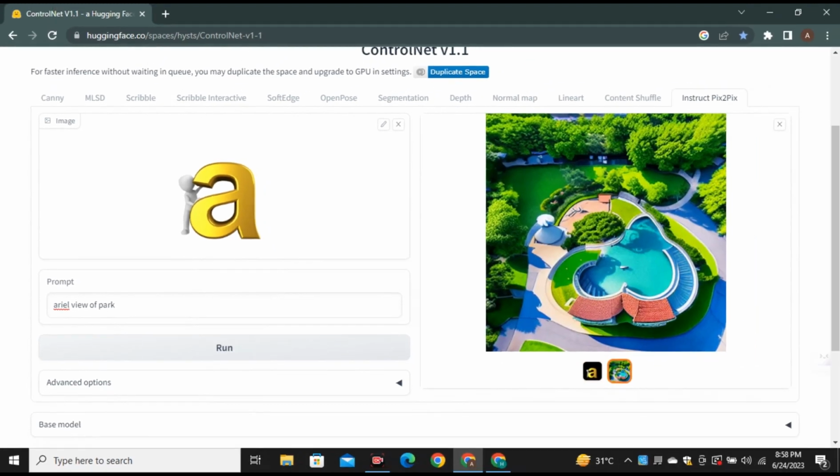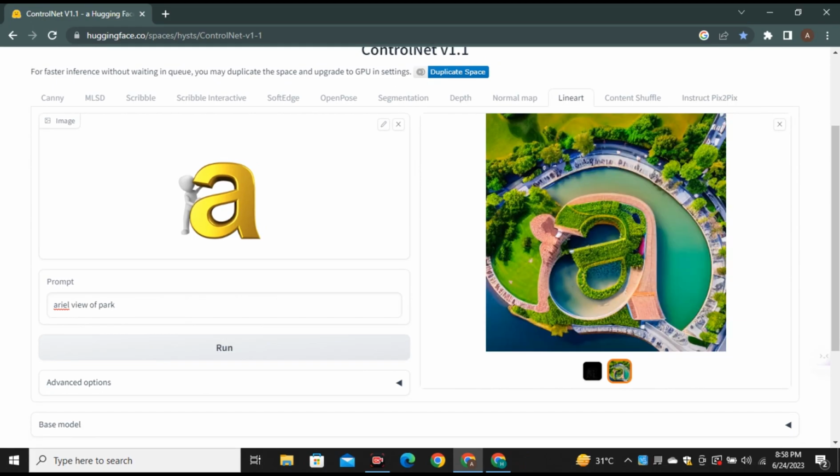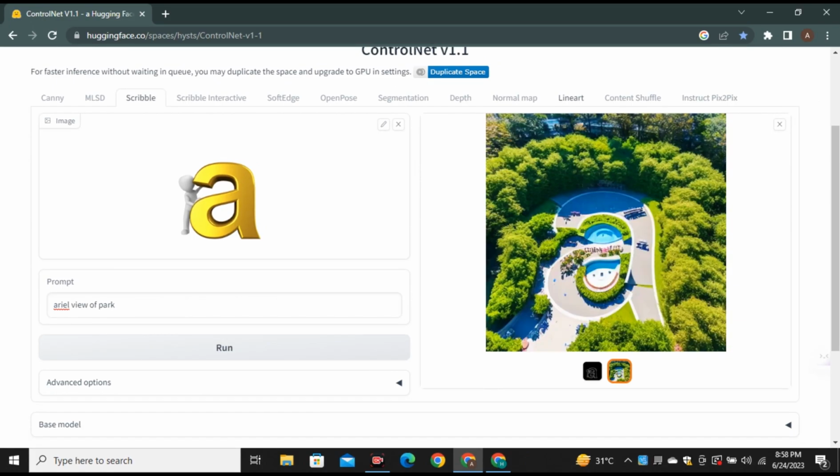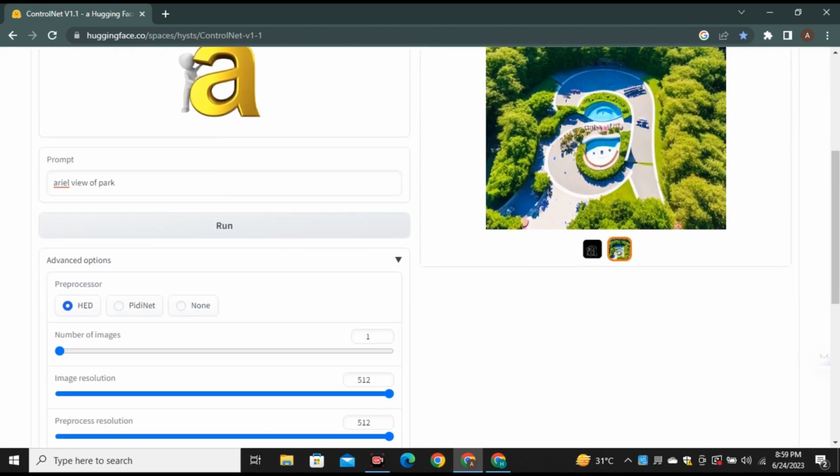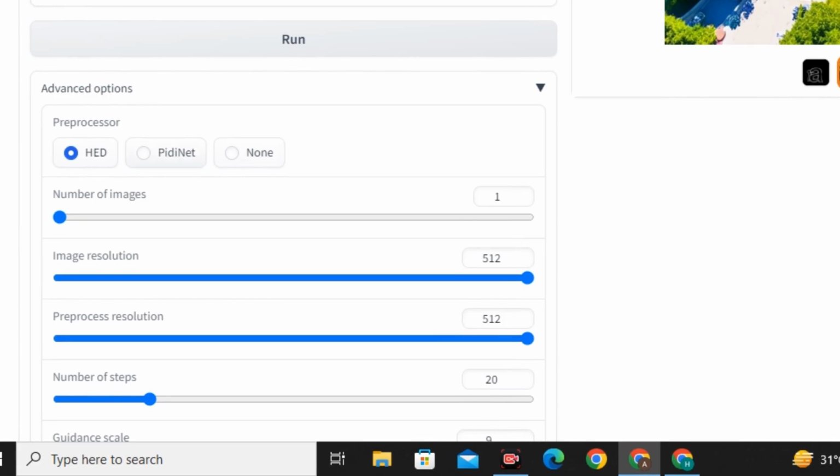So the perfect model that we can use right now is this line art, and then we have Scribble. So these two models are best to generate these kind of images trending right now. So you can play around with different settings. You also have different settings, like you can click on that advanced option. We have number of images, but we can't control it. It only generates one image.